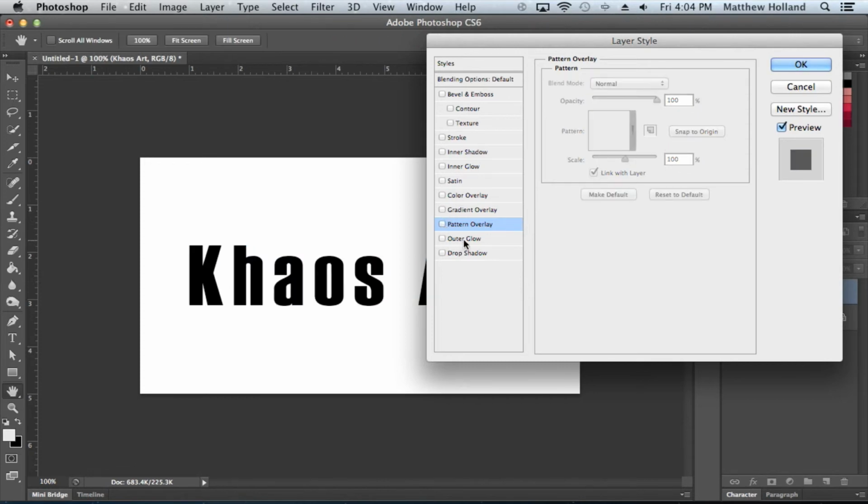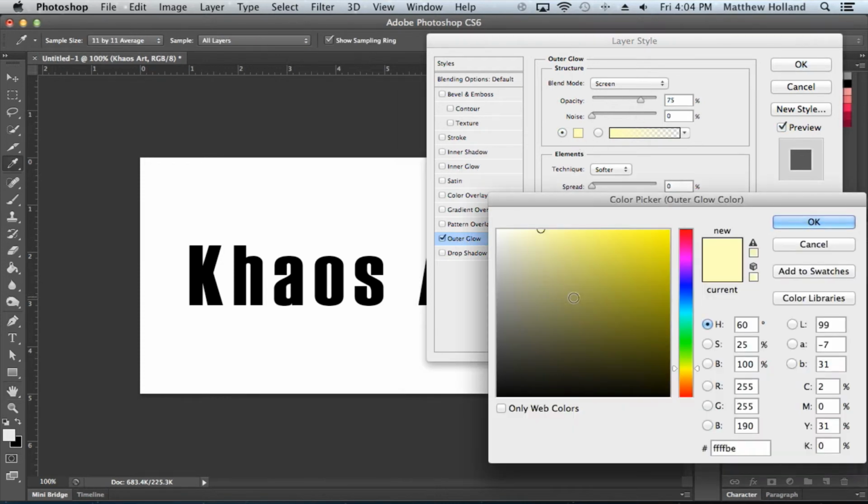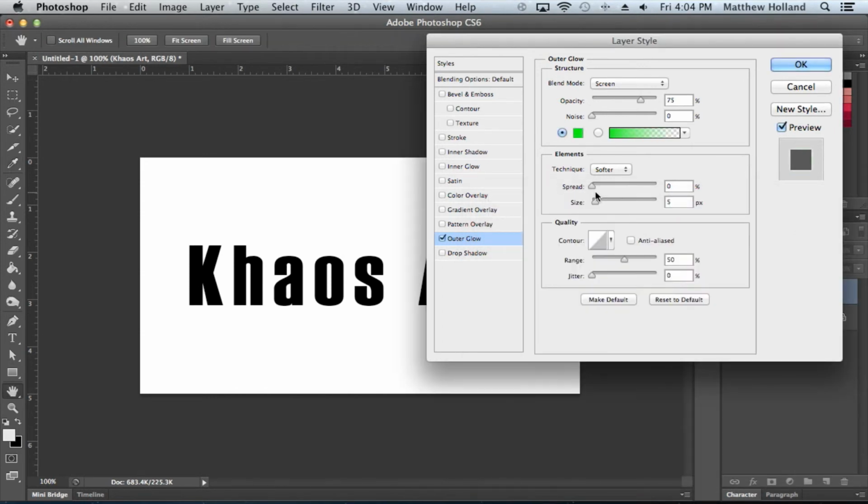So take that off. Outer glow, just like inner glow, but it's on the outside this time. It's kind of hard to see. Get a different color. Very difficult to see.